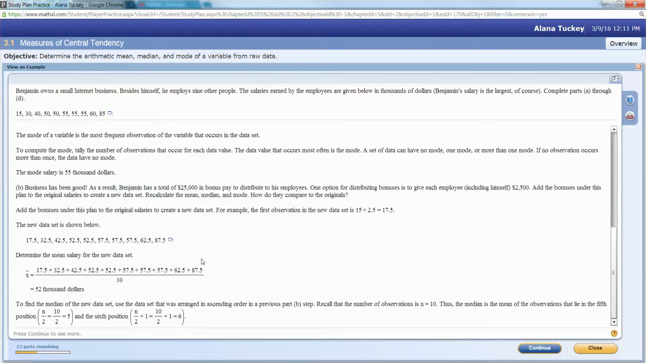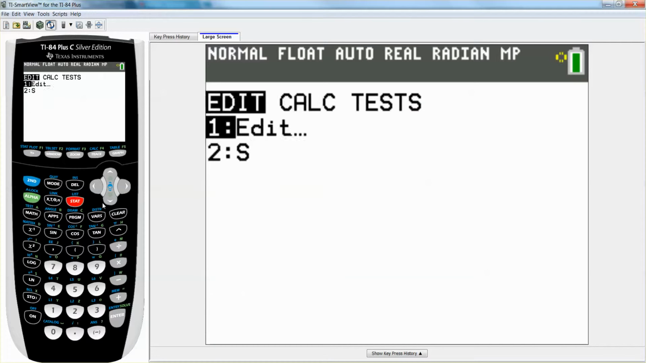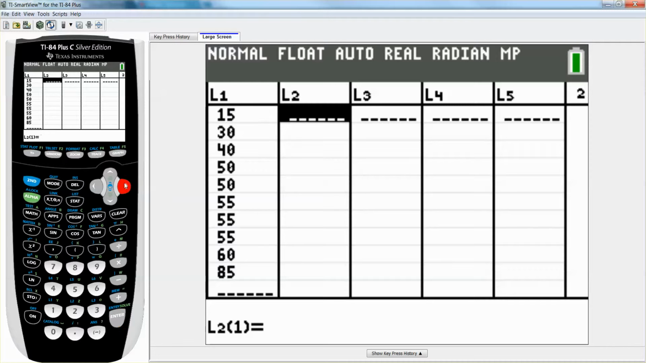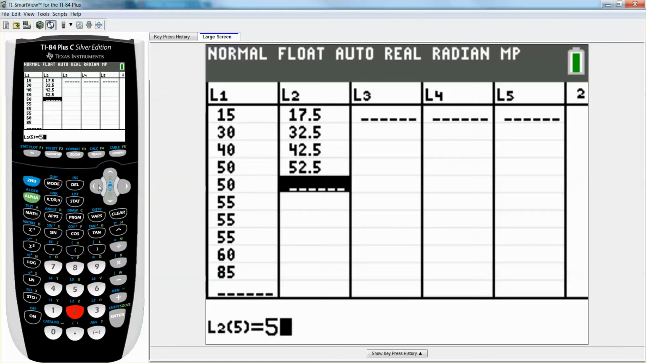So how could we find the mean, median, mode now? Well, we would go back in and boost every one of our data scores by 2.5. Now I could do it over here on the left. I could actually just change them, but that might get confusing. So I'm actually just going to go over here to the right. I'm going to say 15 plus 2.5. There we go. 30 plus 2.5. 40 plus 2.5. Or 42.5, 52.5, 52.5.